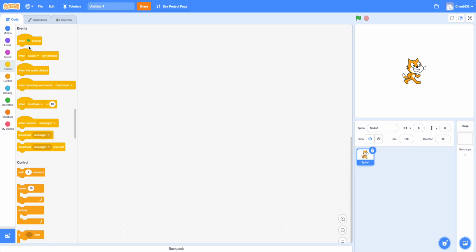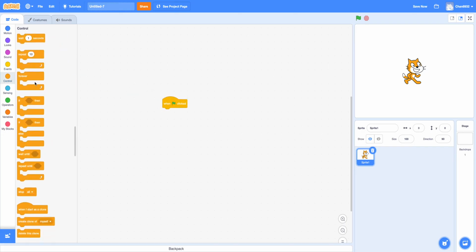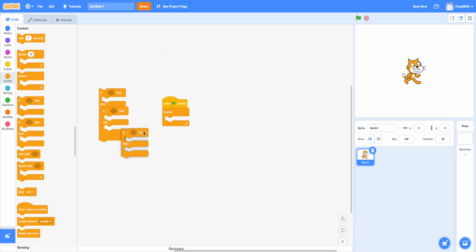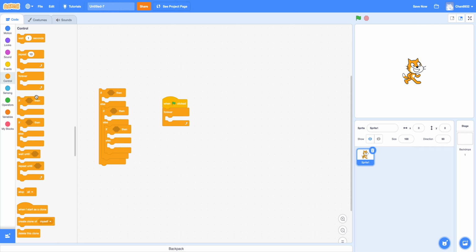So, go to Events, when green flag clicked, go to Control, grab a forever loop, grab an if-else loop, duplicate that and put it in the else. Duplicate it again so there's 3 if-elses. Now get an if-then and put it in the very last else.